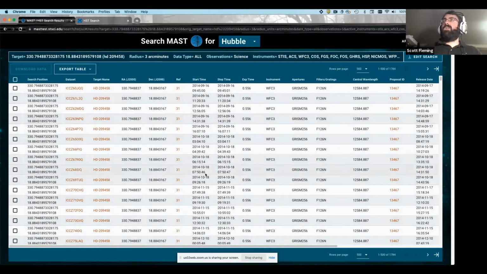So this table supports pretty much the same sets of things you can do with the current search form. These links take you to the same previews and proposal abstracts and things like that. It has pagination. So if you have a lot of rows, you can paginate using these arrows to see different results for very large queries. You can see in this case, there's over 1,700 of them that have come back.